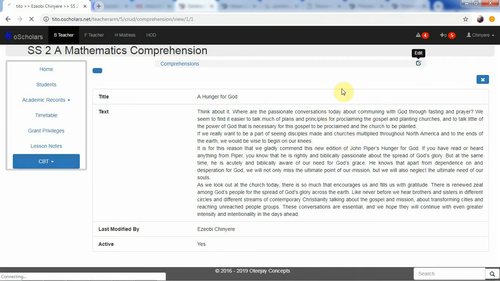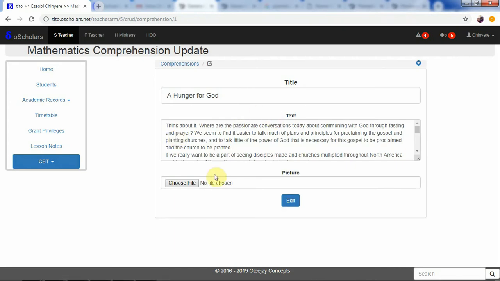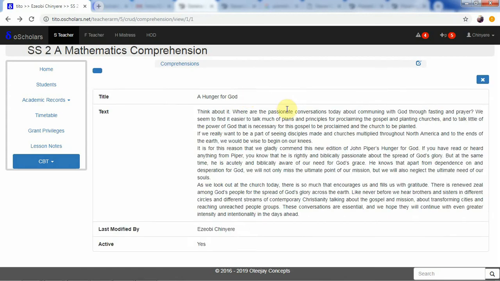We can click on here to edit this comprehension. This is the interface through which we edit the comprehension. We can choose to add a picture, or a picture annotation with the text, so that it has a better meaning depending on our desired results, our desired requirements. We can click on here to deactivate this comprehension, and automatically this comprehension and its objectives will no longer be referenced on this application. Let's step back.